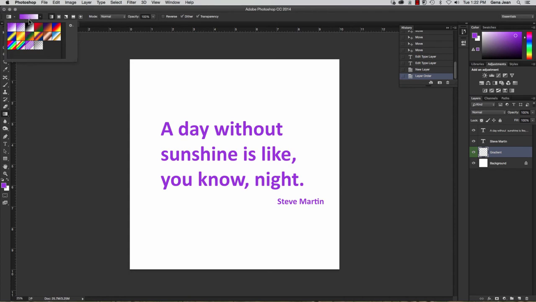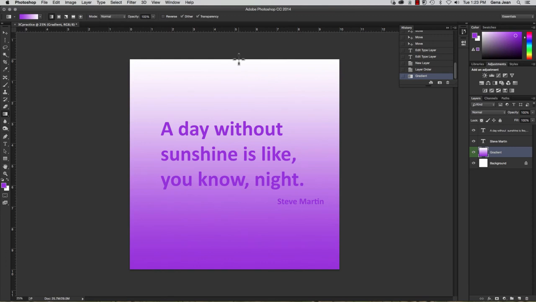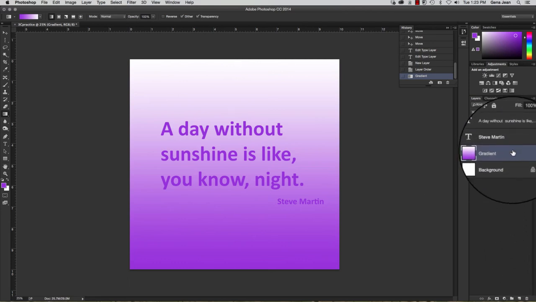Now I want to leave the purple, and you need to have your gradient color match your text color. Now when I come over, you'll see that my cursor looks like a crosshairs. I am going to line that up at the bottom of my document and drag straight up. I can hold the Shift key to give me a perfectly straight line. Straight up to the top of my document, and I'm going to release, and a gradient is then created. And you look to the right, and my label, gradient, is on that layer.